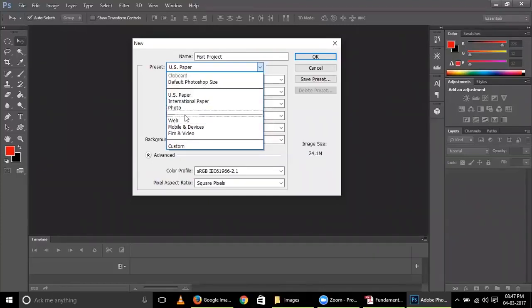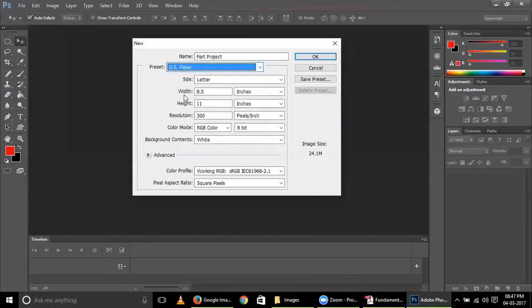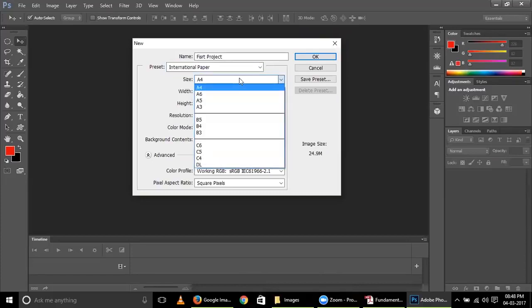Okay, so right now I'm going to use US paper or international paper. If you go to US paper, you will see these three options: letter, legal, tabloid. So these are our US papers. If you go to international paper, you can see all the paper sizes are there: A4, A5, A3, B4, B5. All these sizes are available here. So for this project, I'm going to take an A4 size.